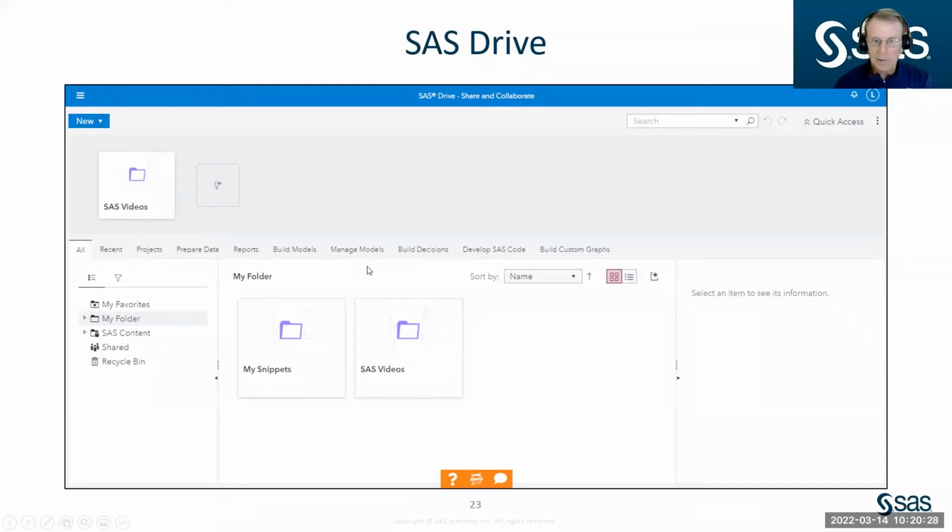So previous to SAS Viya, we had what we called data prep studio or data studio. We had model studio. We had something called visual analytics and visual statistics. And then we had something called model manager for deploying the model. And then of course we have tools for programming.